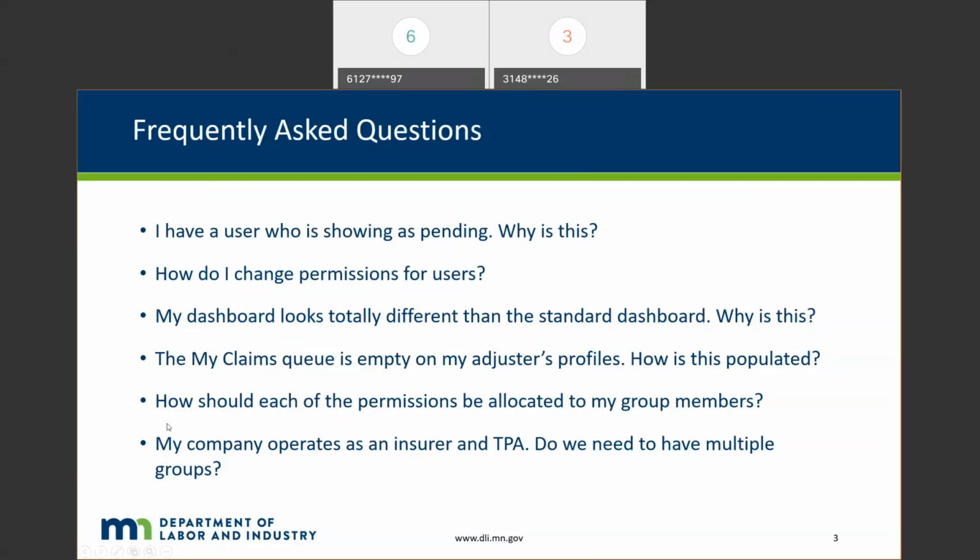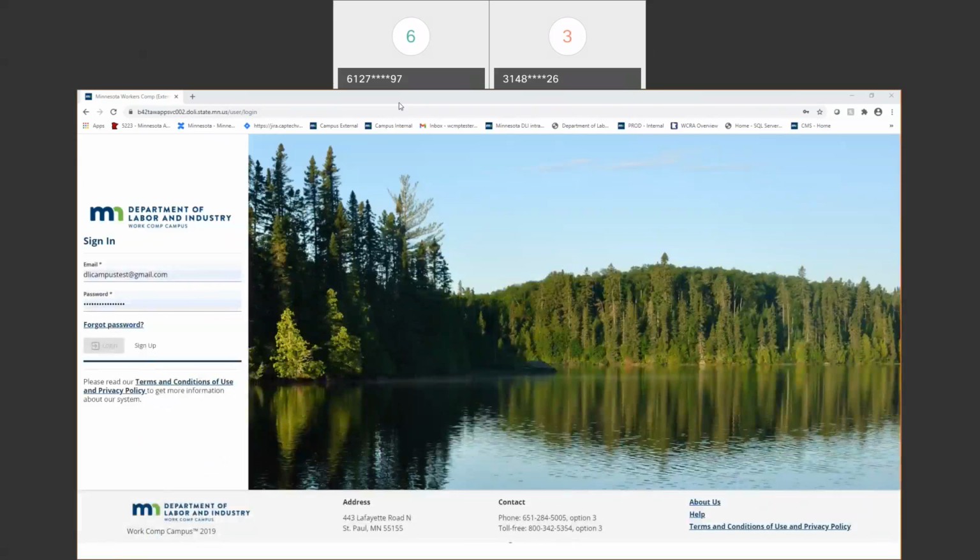Next one, how do I change permissions for users? So with the permissions, they're very flexible. You can either set them when you initially invite your users, or you can set them later on. They can be changed throughout the life of that user in campus. It's all very flexible. I'm going to go ahead and get into my test system really quickly here, and I can demonstrate some of that.